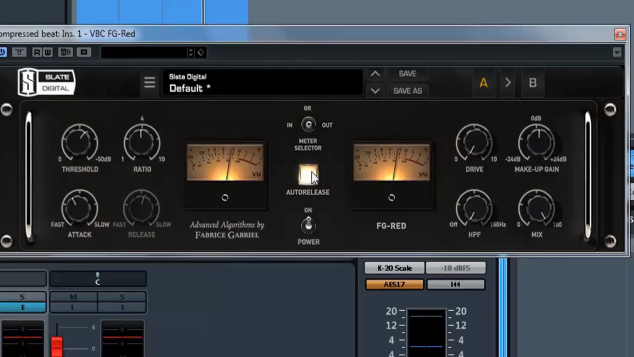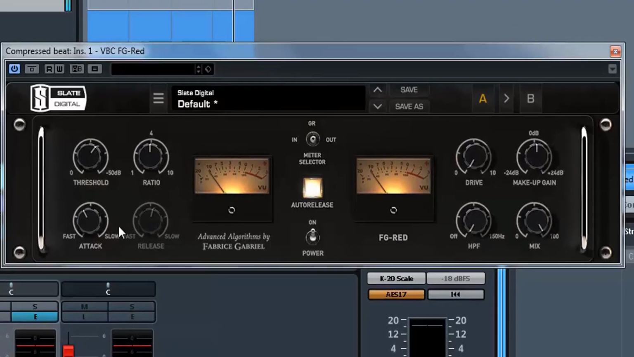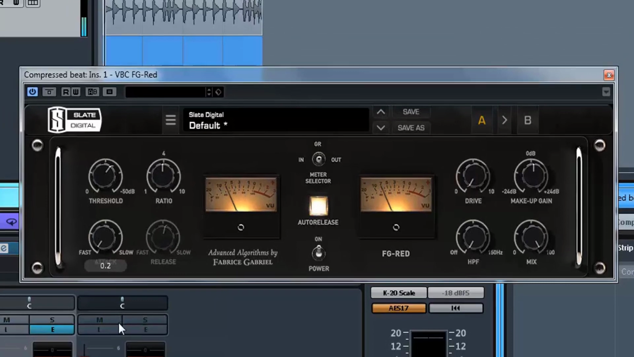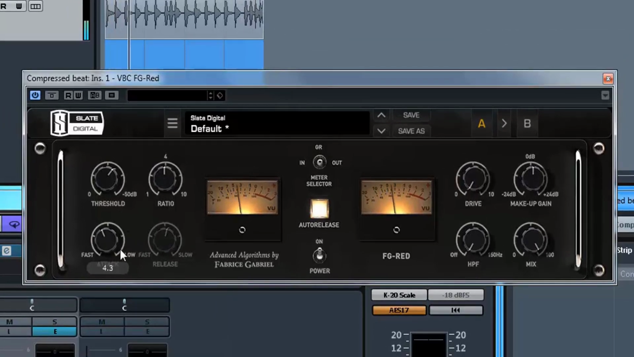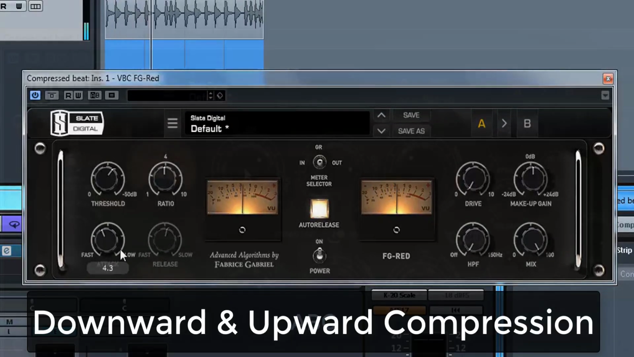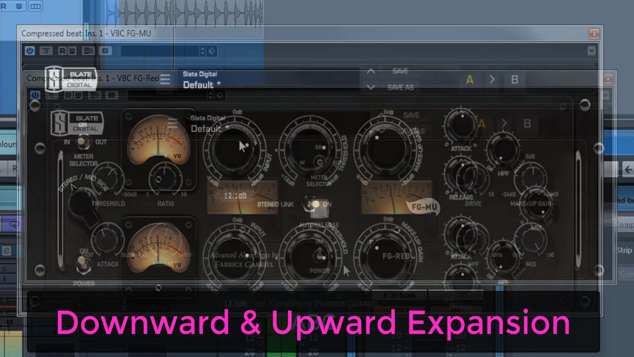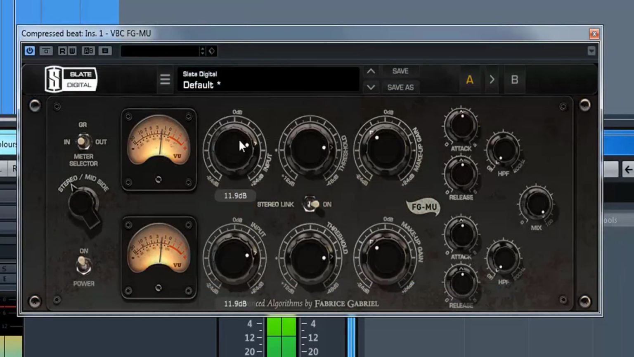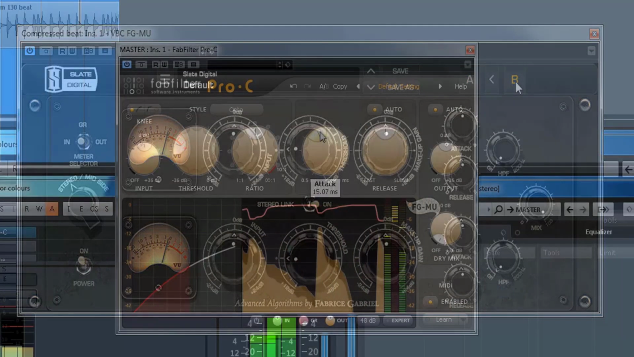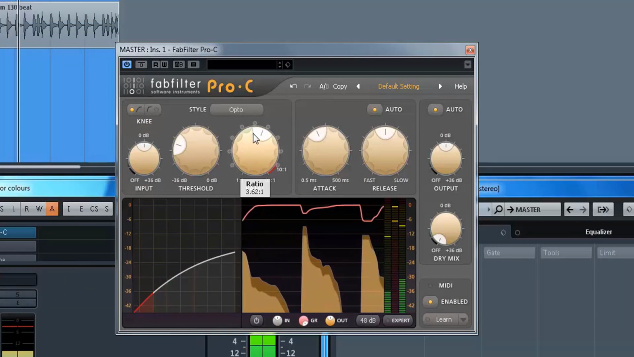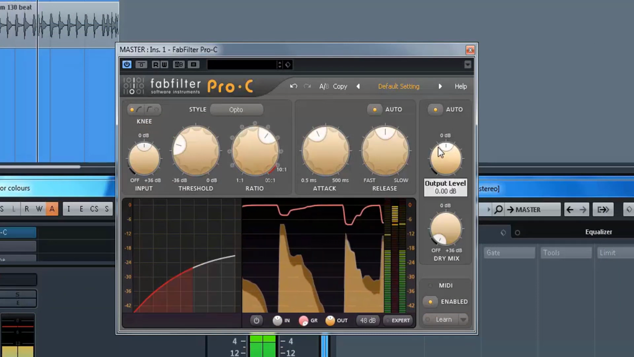No compression tutorial is complete without a thorough explanation of the various modes of compression, and I've made sure to cover all the various modes in detail. Downward and upward compression, downward and upward expansion are all critical modes that we engineers use in the studio for specific dynamic management tasks.